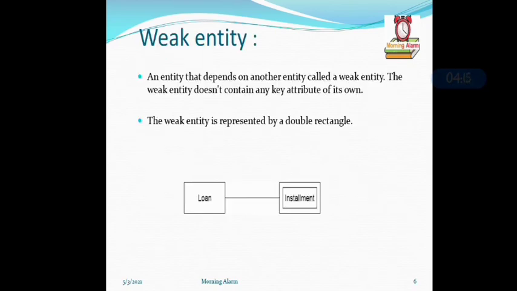In entity, we have weak entity. Weak entity is nothing but an entity which depends on another entity. In the example, we have loan and installment. Installment is the weak entity which depends on the loan and is represented by a double rectangle.